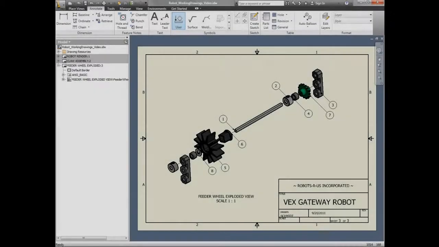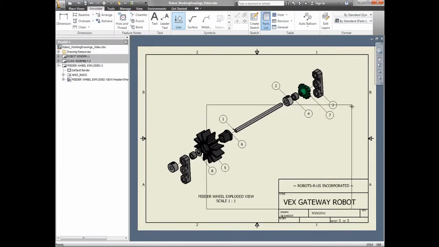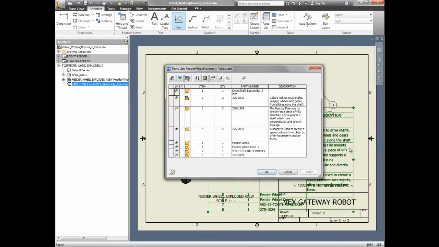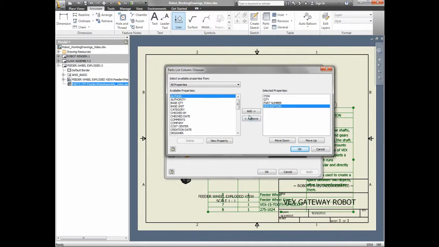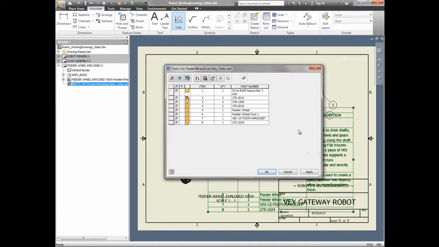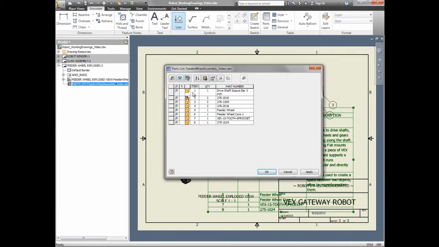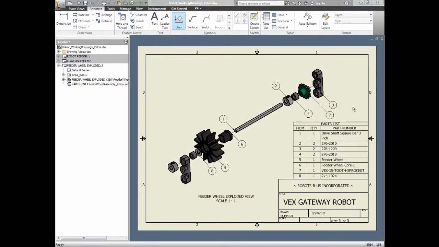Now that we have our balloons placed, we're going to place our parts list. The parts list is located on the Annotate tab. Select the view, hit OK, and click to place a temporary home for the parts list. From here, you can right-click and edit the parts list. When editing the parts list, you can see that there are a number of elements that can be changed or adjusted to your liking. We can apply these changes, take a moment to adjust the final parts list location, and now it's your turn to give it a try.